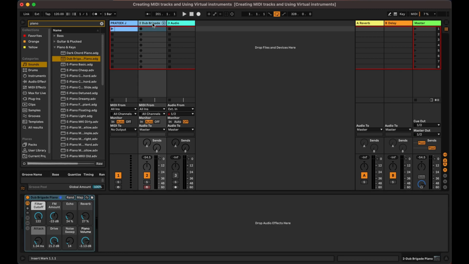Now let's start recording MIDI clips from an external MIDI device. I have Push 2 and a Novation Launchkey connected to my computer and I will be using it for the entire session.